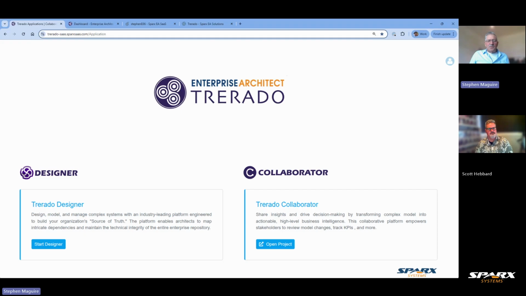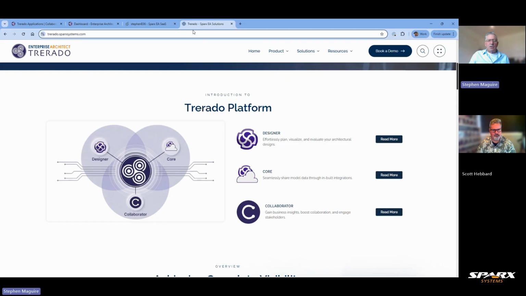My screen now, you can see two different tools, Trerado Designer and Trerado Collaborator. And these work together, Scott, and let me just introduce you to the platform and the pillars of the platform. So I'm going to go to this slide that's on the Trerado website, and feel free, users, to look at this and get into some more detail.